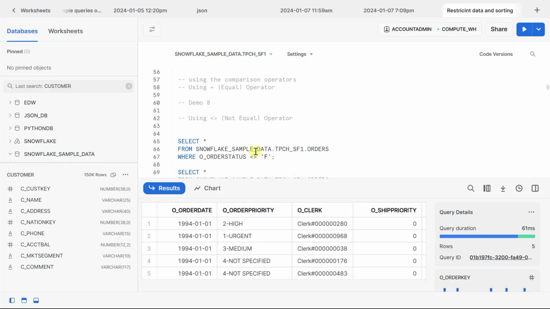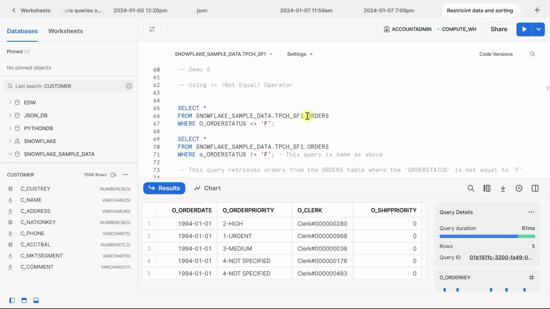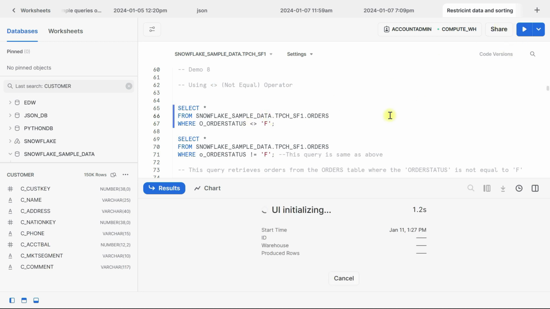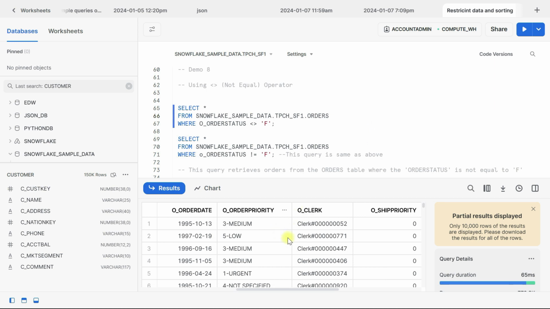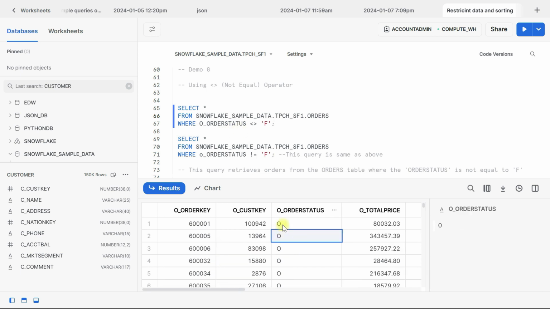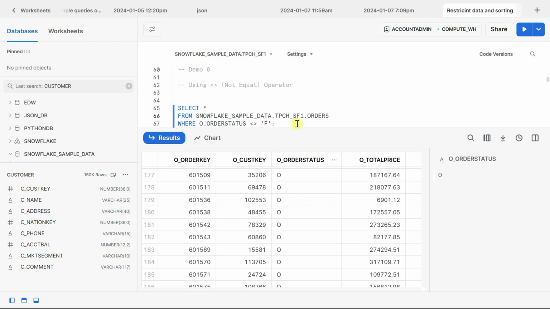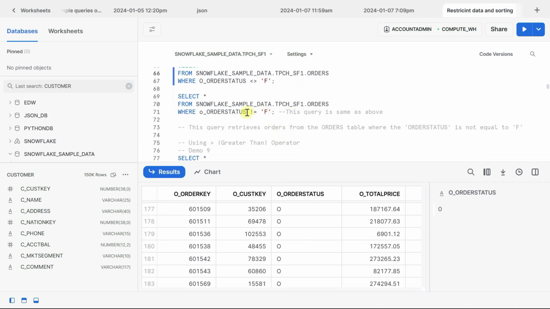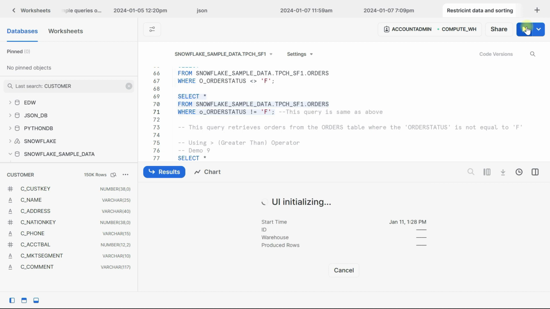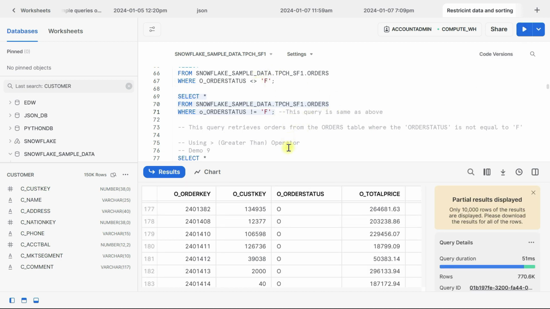Moving to the demo, if I want to retrieve all the data where order status is not equal to F, then we simply use the less than and greater than comparison operator. If I execute this statement, this query shows only those results which have order status not equal to F. This is the order status in the result set, not equal to F, only showing O, P and other order statuses. We can also use != for not equal to. If I execute this, it is the same as the above query.